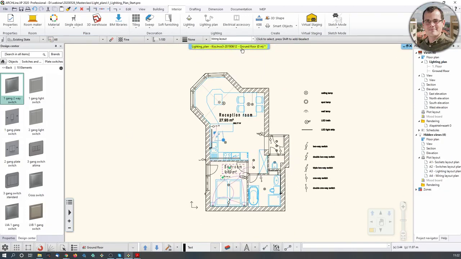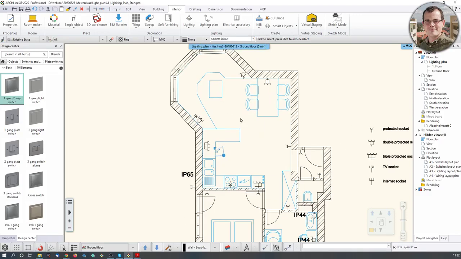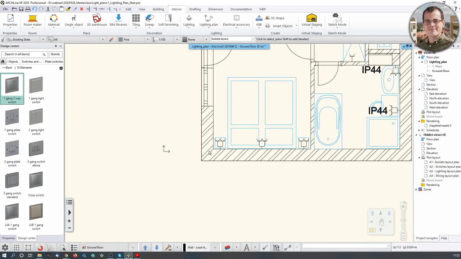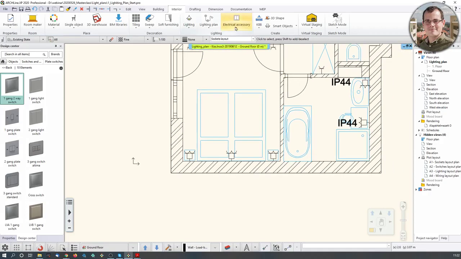Let's go back to our old friends, the layer groups, and go to the socket layout, because my next task is actually to dimension or measure out where the sockets are. So I need two kinds of dimensions. One is to tell me how far the sockets are from the corner point or from each other, and another dimension is how high they are from the ground level. And for that we have two very neat tools.